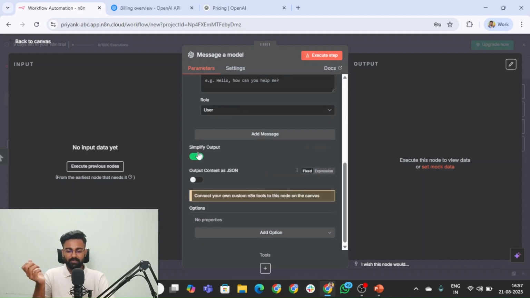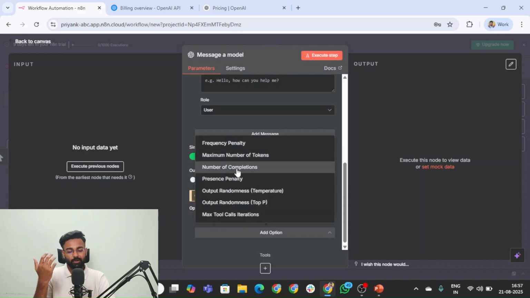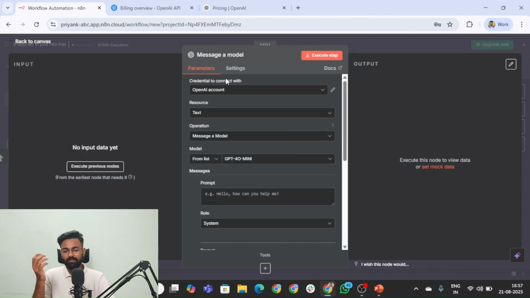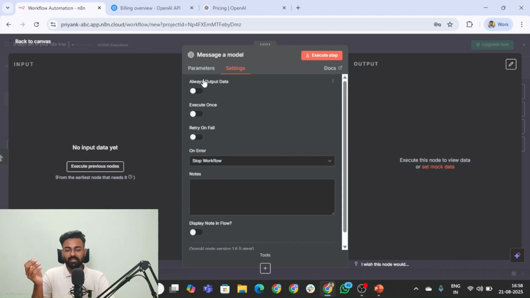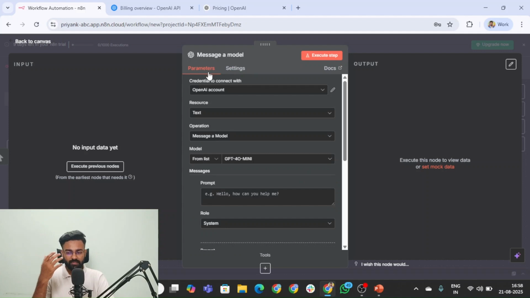Now we'll simply scroll down, simplify output. We can keep it tagged. Options, there are multiple options. You can simply explore all of these. Not much important. You can definitely limit some frequency penalties are there, and the maximum number of tokens that you want to use because of the API limits and monetary aspects as well. Right. So you can simply explore this, but not much relevant to be honest. I've never used it personally in any generic use case. And here we can simply see settings. We can see that we have always output data, execute once, retry on fail, on error. What we can do is create another workflow, stop the workflow, continue it. You can explore these options in the n8n node itself.